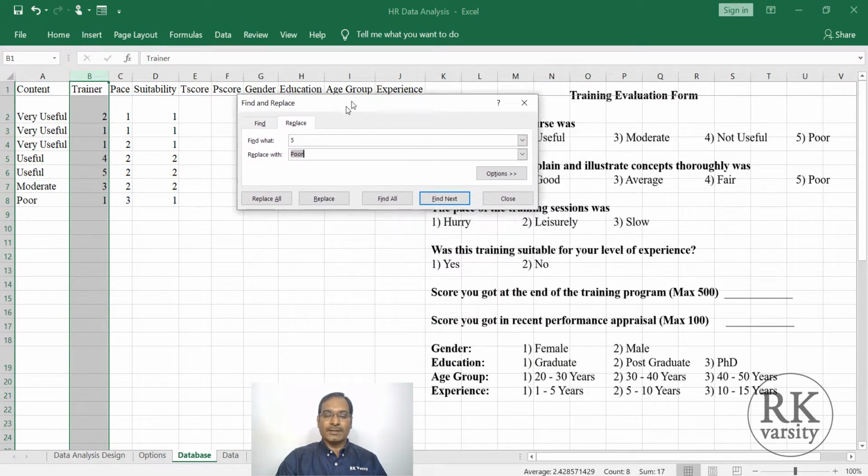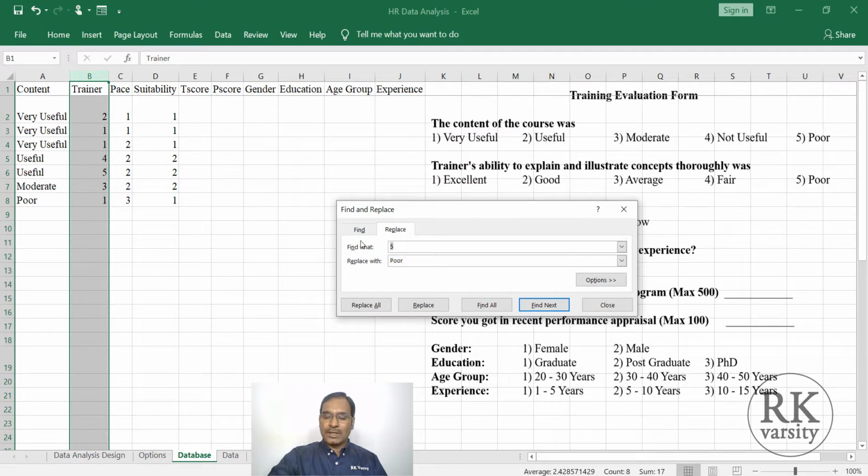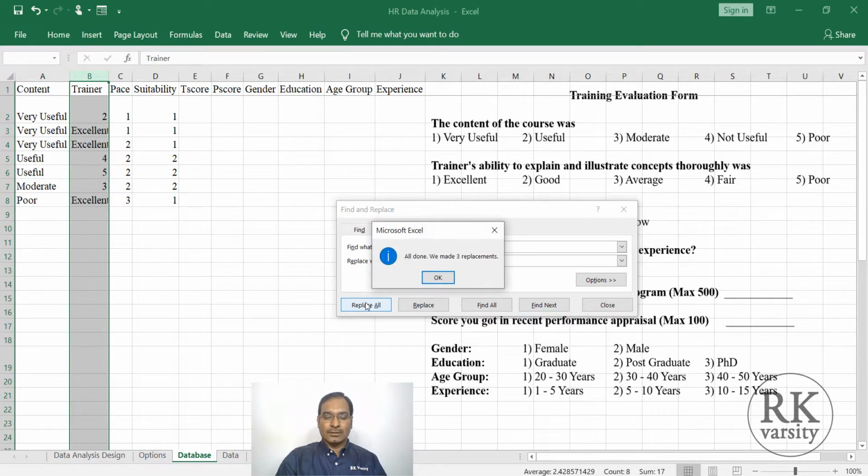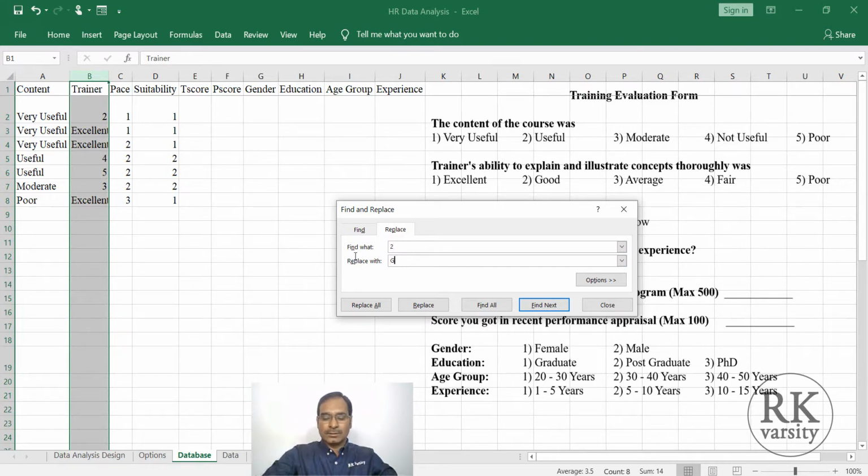So here you have find and replace. Now this option 1 is excellent. Then click Replace All. The next is option 2, and this is good. Click Replace All. Then you have option 3, average. Replace All. Click OK.